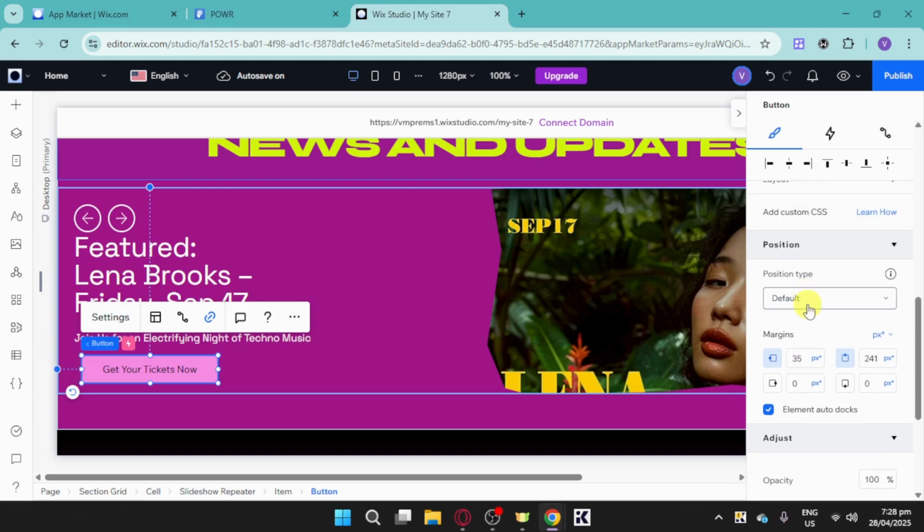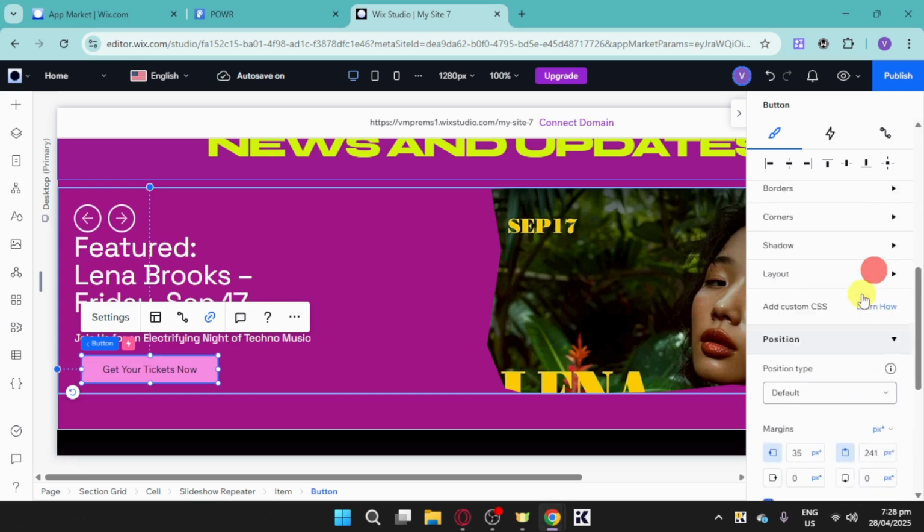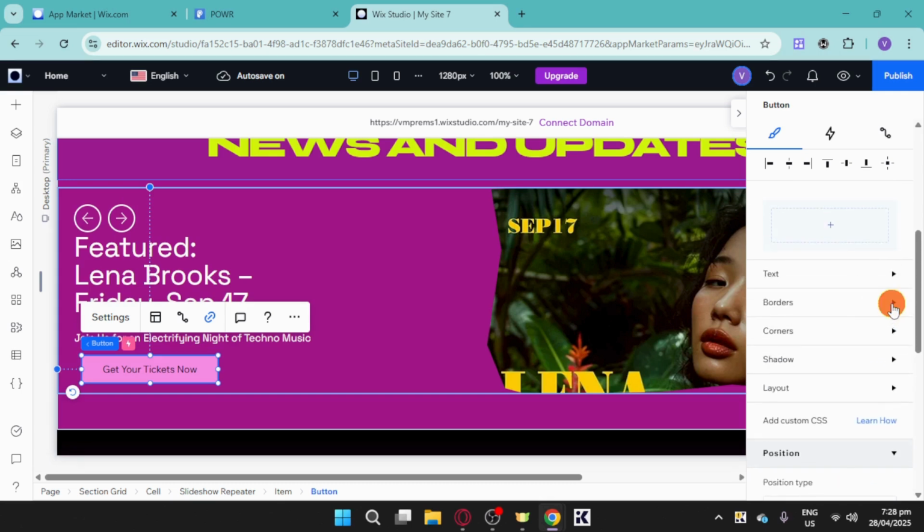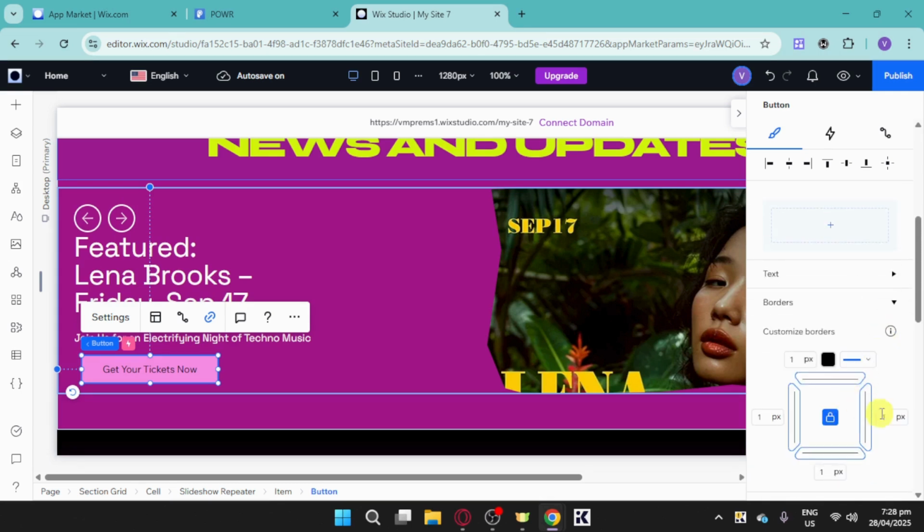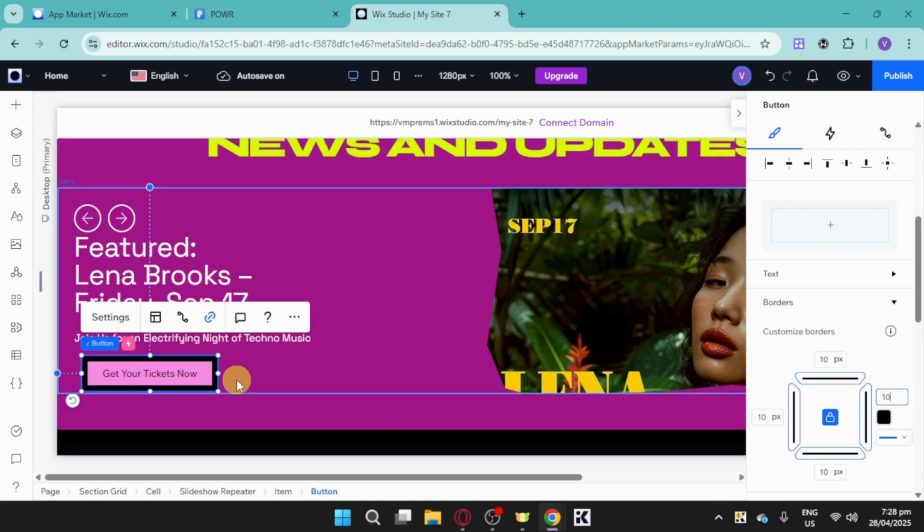And for example, you can also add a position type for that. And also for the borders right here, you can adjust it. For example, let's make it 10. And you can see now that this is what it looks like. This is the padding of your button.